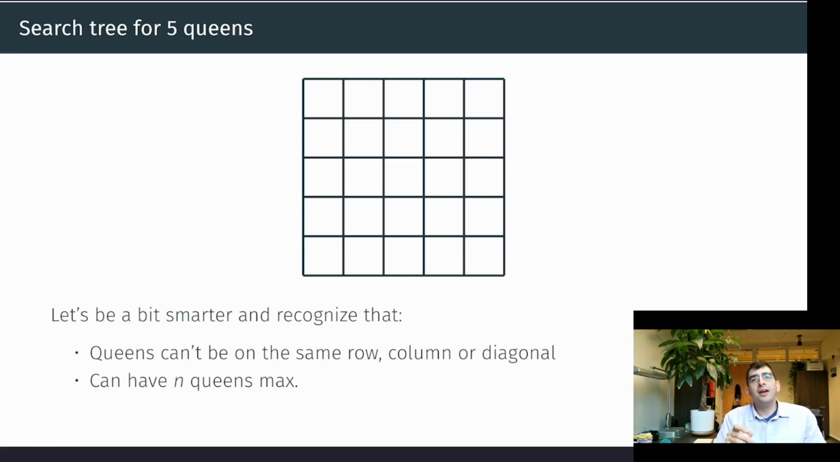Right? So in an 8 by 8 chessboard, that piece of logic alone tells us that there can't possibly be more than 8 queens on an 8 by 8 chessboard, because if we do the ideal thing and place each queen on its own row, that limits us to 8. Okay, so that's our first insight, which is that we can have at most n queens for an n by n chessboard. Okay? The queens can't be on the same row, column, or diagonal.